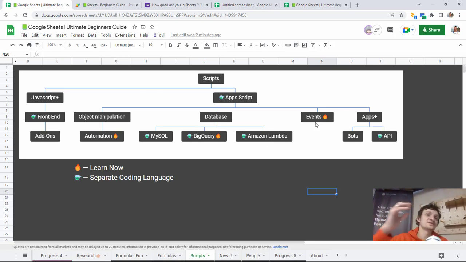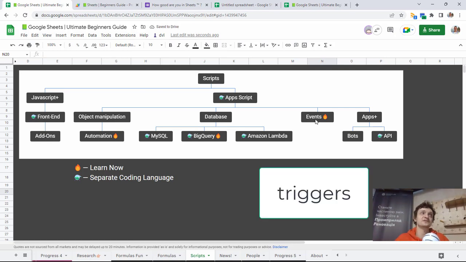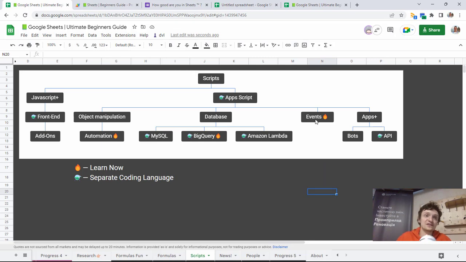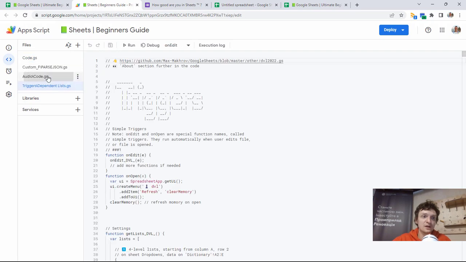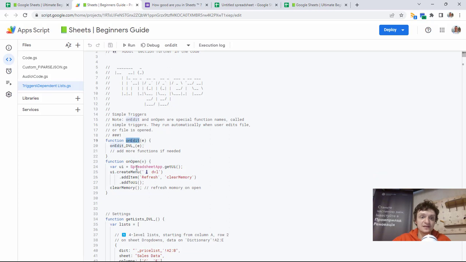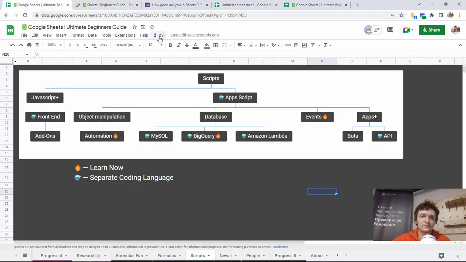Events, for instance, an event is when you click here and type J. It's an event. If I click this cell, I select it, it's also an event. So we have events and we have triggers. A trigger is a special function which reacts to your event and does something useful for you. This is why I've left these codes. You can go to dependent drop-down lists here and see events on edit and on open. On open, by the way, created this menu for me. So that's it.